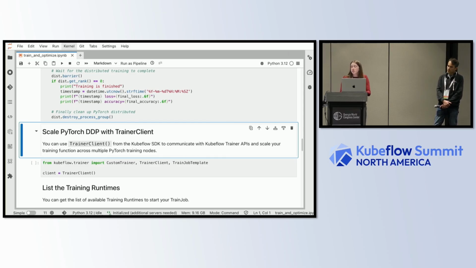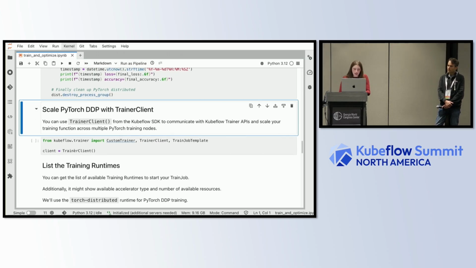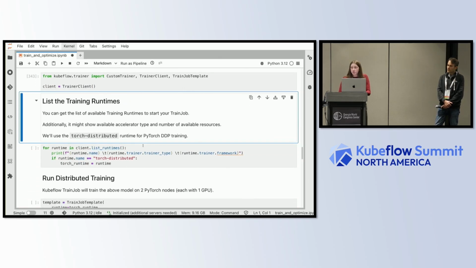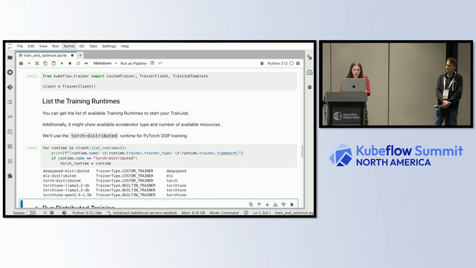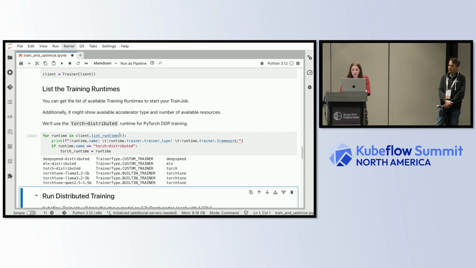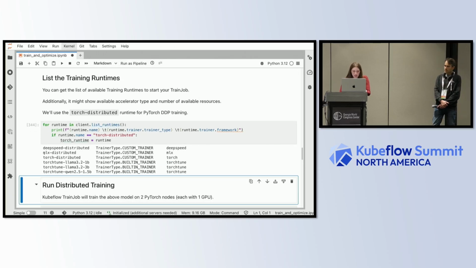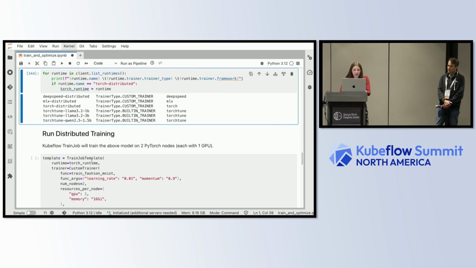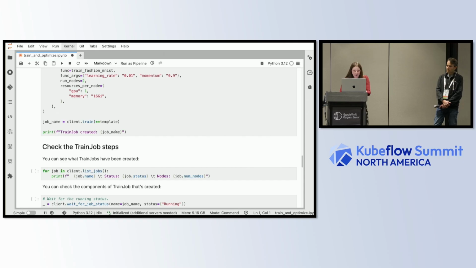So I run that, and then to do my distributed training, I use TrainerClient, which is available in the Kubeflow Unified SDK. I just import that and initialize my TrainerClient, really easy. The next step is I need to choose a training runtime. Training runtimes are predefined by platform administrators and contain all of the infrastructure details that, as an AI practitioner, I don't care about. So using this API, I list runtimes. I can see all of the runtimes that already exist on my cluster, and I'm choosing torch-distributed. That's it.